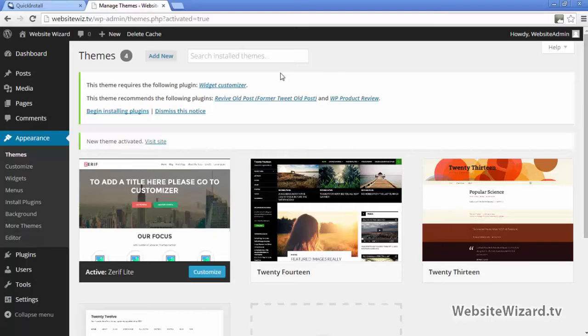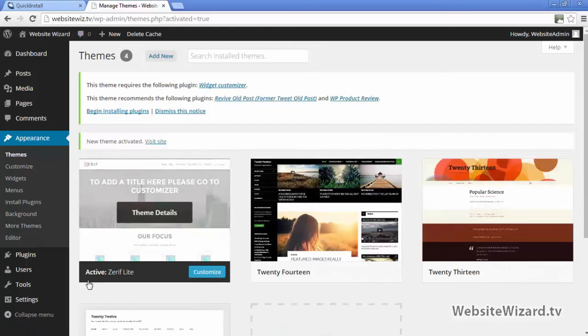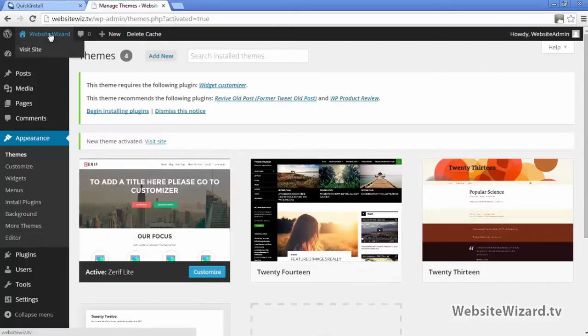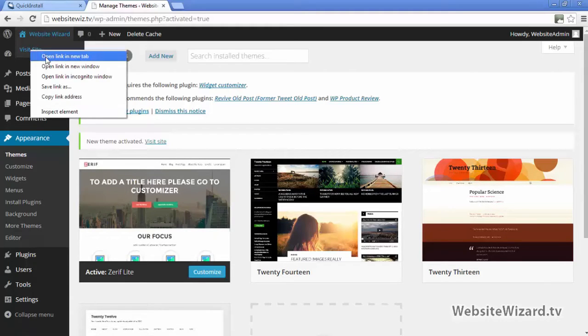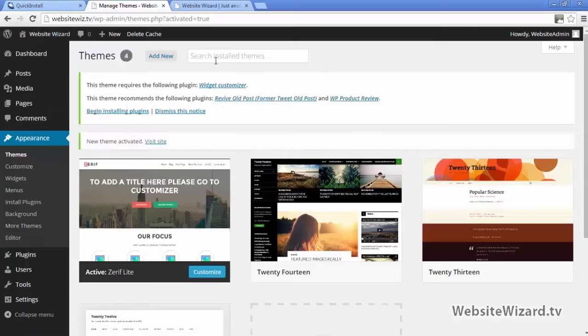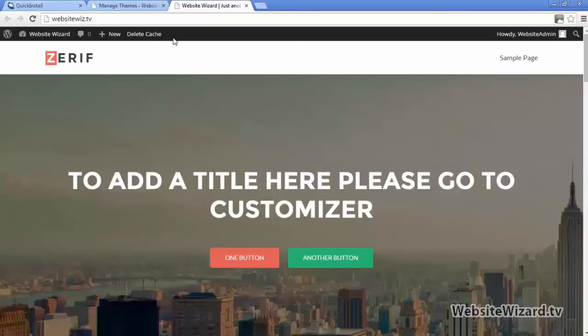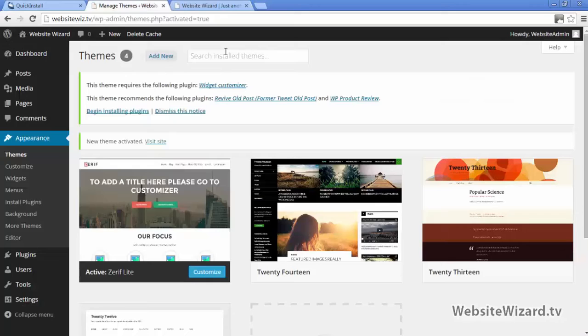So to take a look at our website, all you need to do is hover over your website name at the top here, and you can click visit site, but that will load our site over the dashboard, so we'll lose this page. A cool tip that I like to do is hover over the website name here, right click on visit site and select open link in new tab. That way we've always got the dashboard in this tab, and our website is always in this tab here. So we can switch back and forth between them quickly and easily, and we don't lose the page we're on in our dashboard.